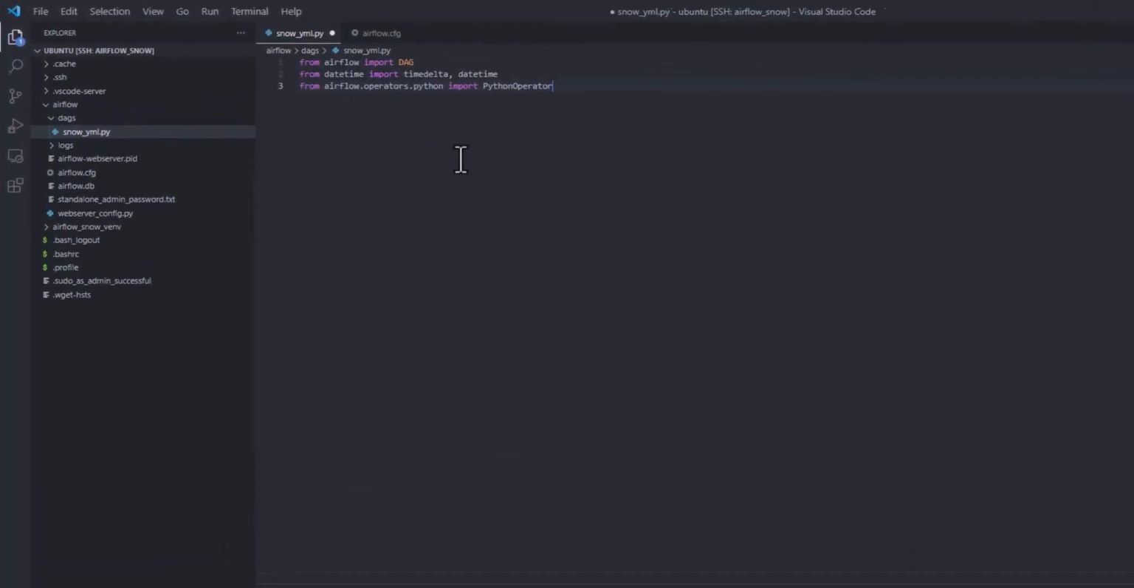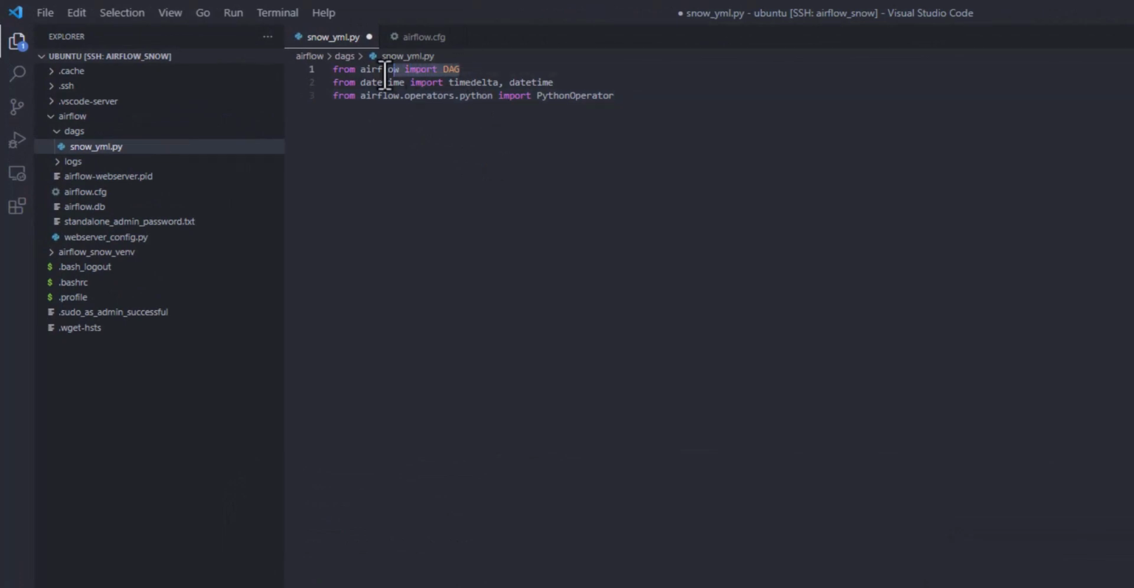Let us just do some imports right here. I can say from airflow import DAG. Importing DAG also helps the Airflow server know that this dags.py file is my DAG. I'm also importing timedelta, datetime, and the PythonOperator. I have taught you all these in my previous video, guys.